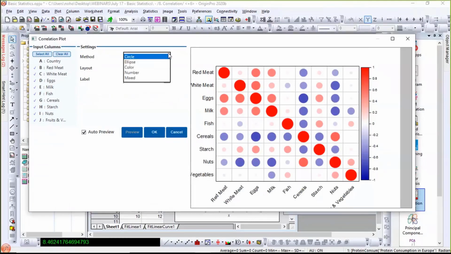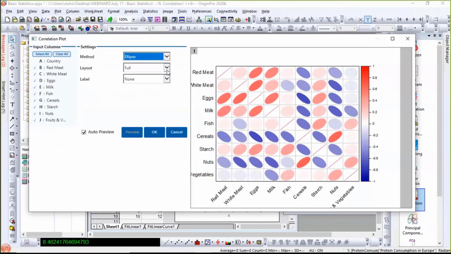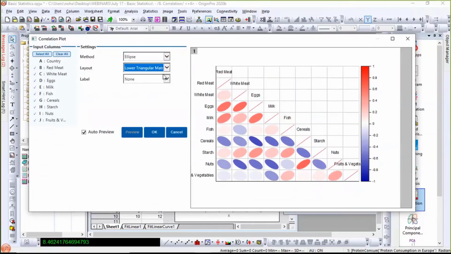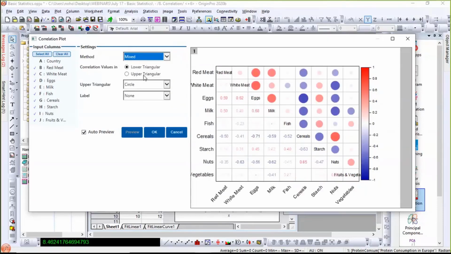But I can go here and change. I can say, show me an ellipse, show me layout where I have lower triangular versus upper triangular. Okay, I can go here and say, show me mixed. So then it will show you the symbols on one half and numbers on the other. I can again change this to ellipse.